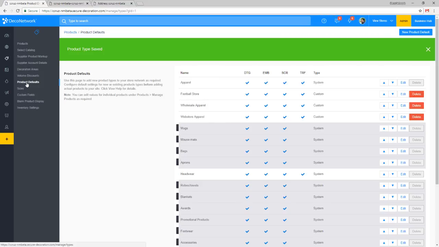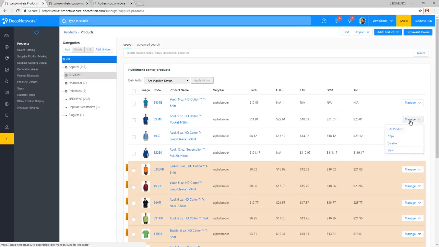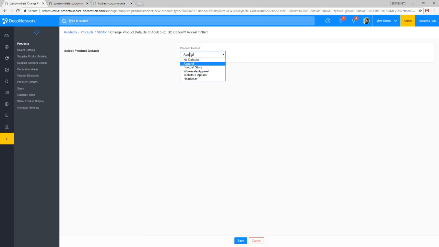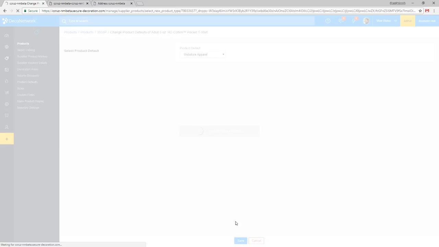All right. And then once you have that separate product group created, you'll go back into your products list and you'll edit, let's say, an individual product again that you want to make available for your site. And here under the product defaults section under the general tab, you'll hit the change link and you'll switch it to that new option, Web Store Apparel, and hit save.